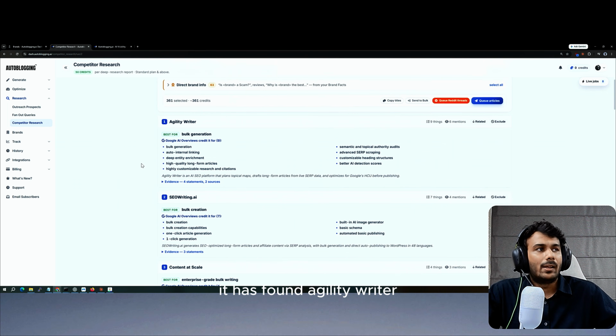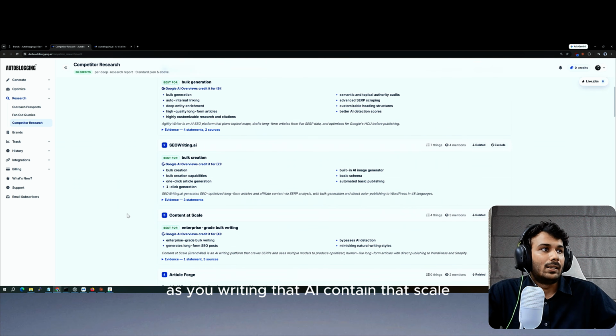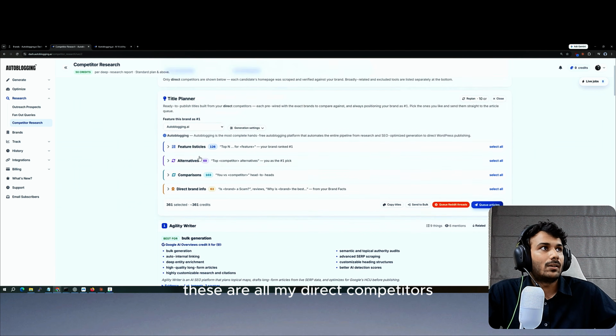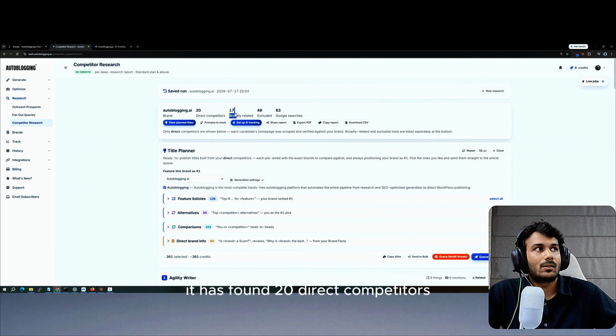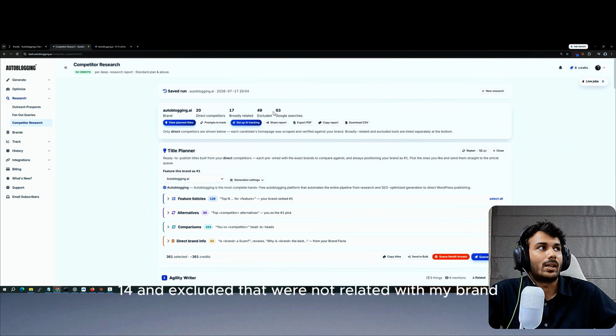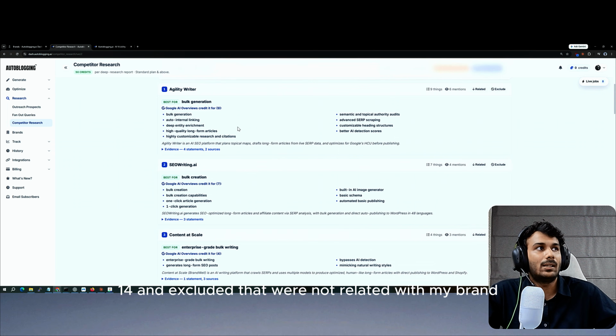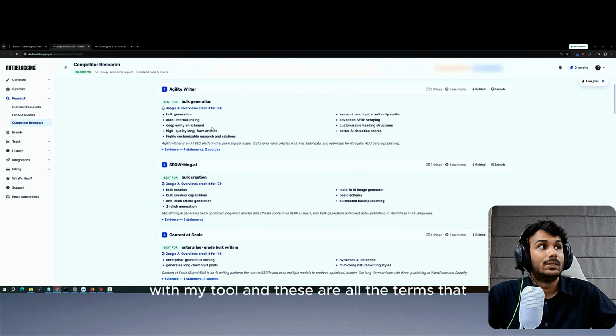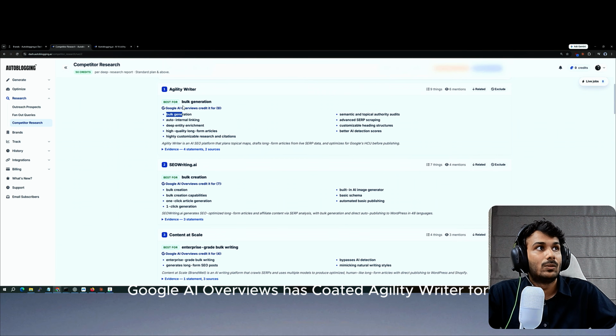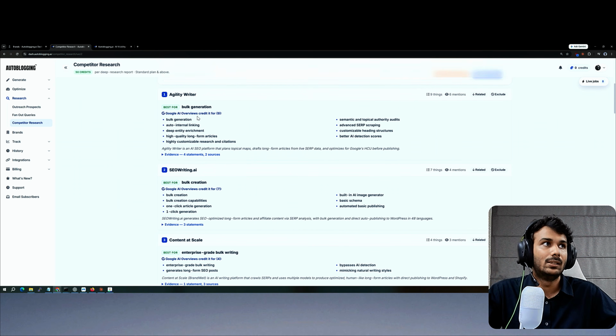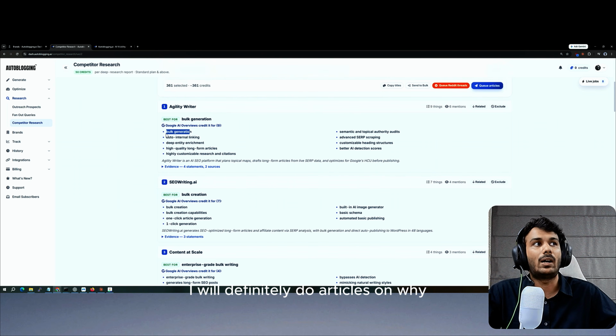It has found Agility Writer, SEOwriting.ai, Content at Scale. These are all my direct competitors. It has found 20 direct competitors and 17 broadly related, 49 excluded that were not related with my brand, but my tool. And these are all the terms that Google AI Overviews has quoted Agility Writer for. If I want to target Agility Writer, I will definitely do articles on why autoblogging.ai is better than Agility Writer when it comes to bulk generation.